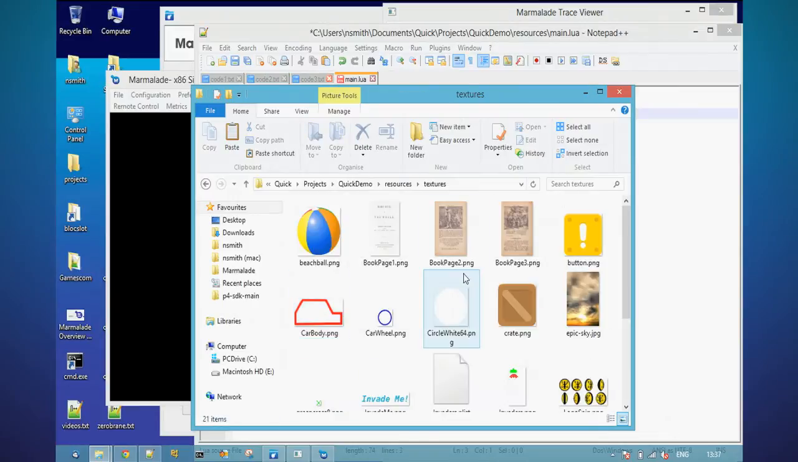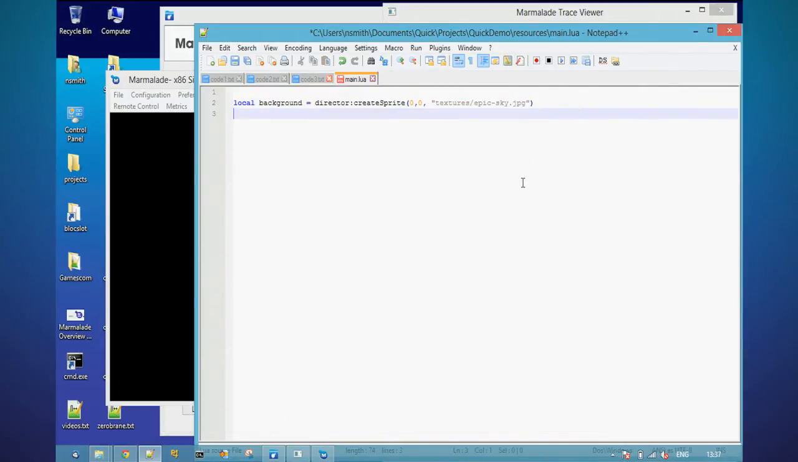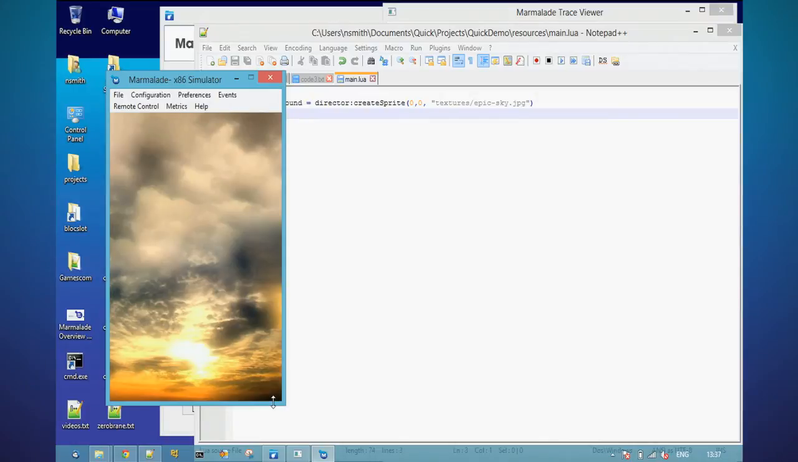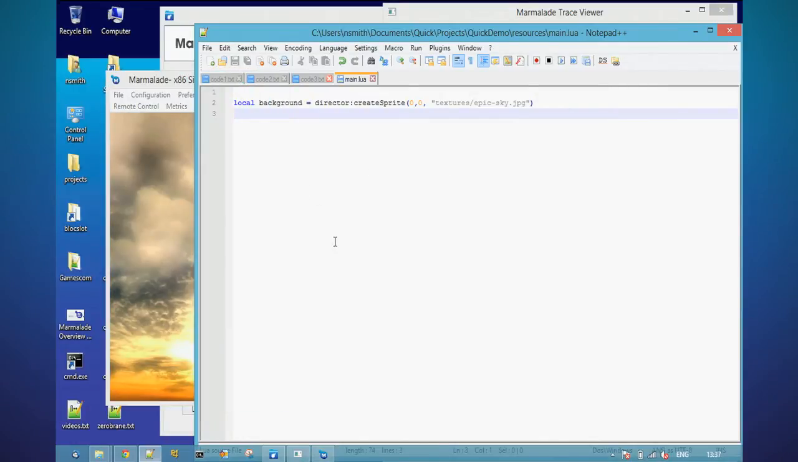And in here, we should have that Epic Sky JPEG. Yep. So basically, save that, switch back here, and just press Ctrl-R to reload. And there we go, that's our background there. So nothing too complicated or exciting, but very simple to get an image straight into your game.